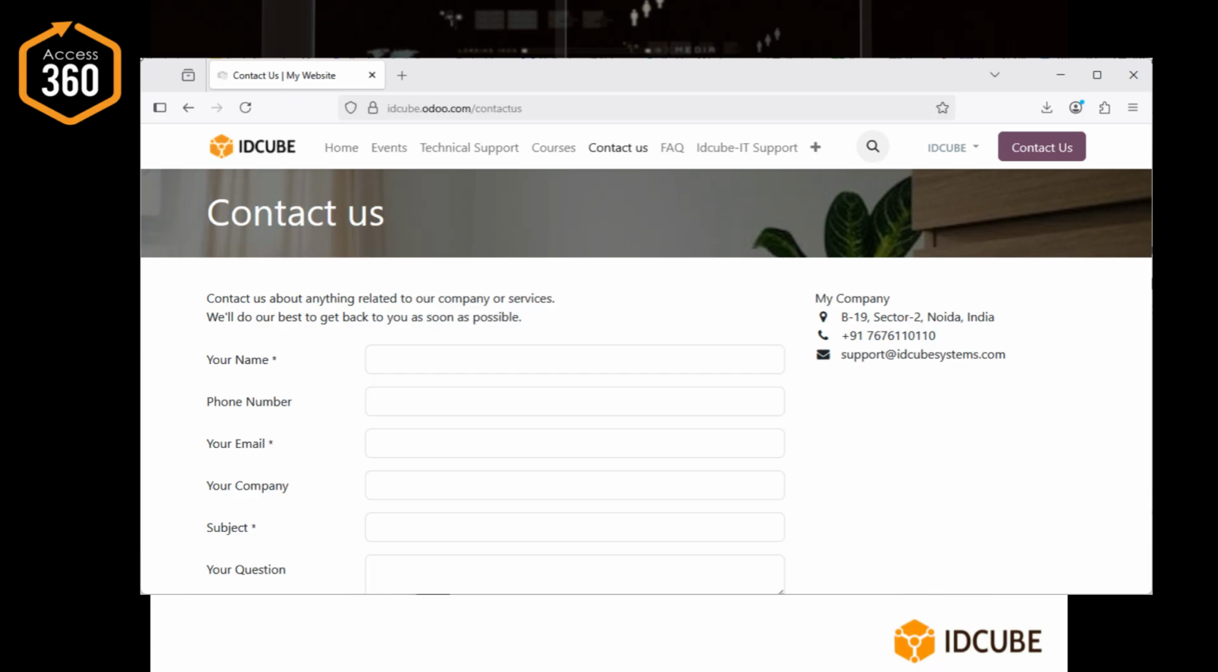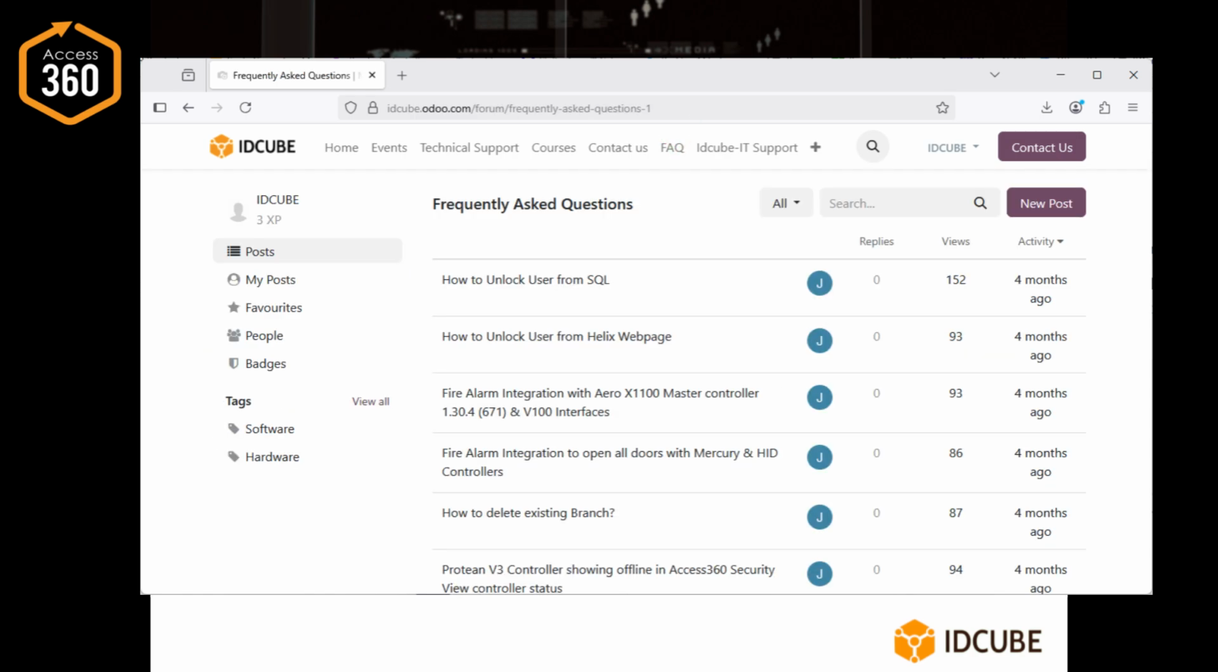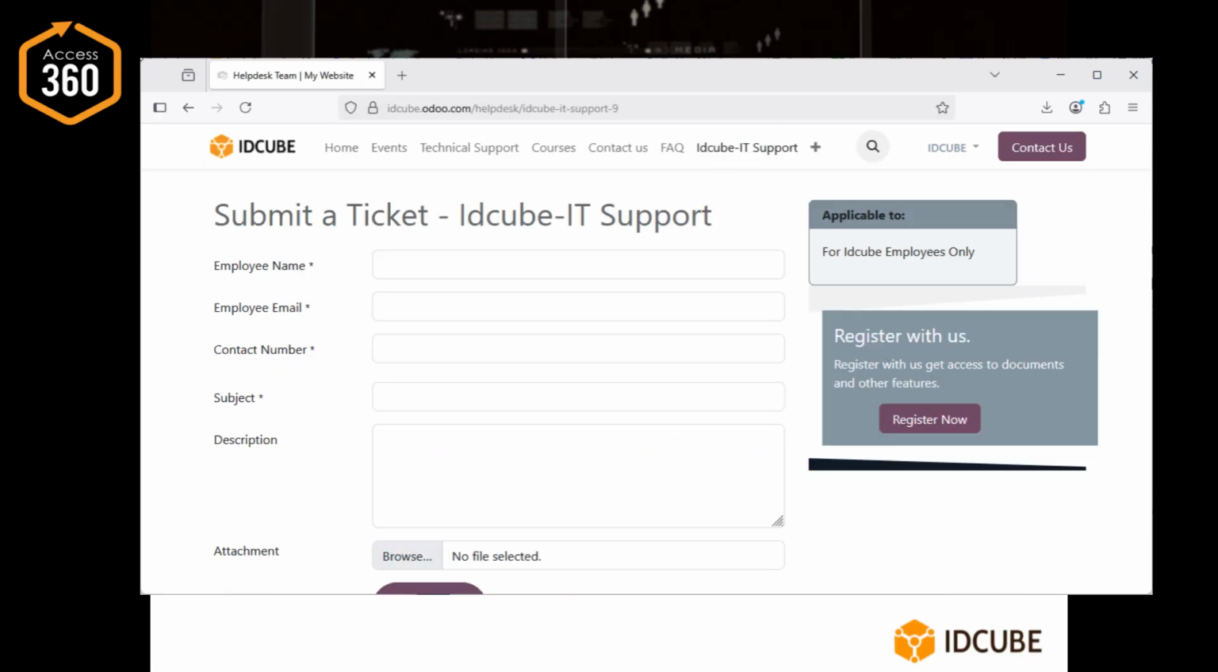The next menu selection is FAQ, or Frequently Asked Questions. You can search other questions, or if your email has been registered, post your own questions. The IDCube IT support section is for internal use and does not pertain to portal-only users.